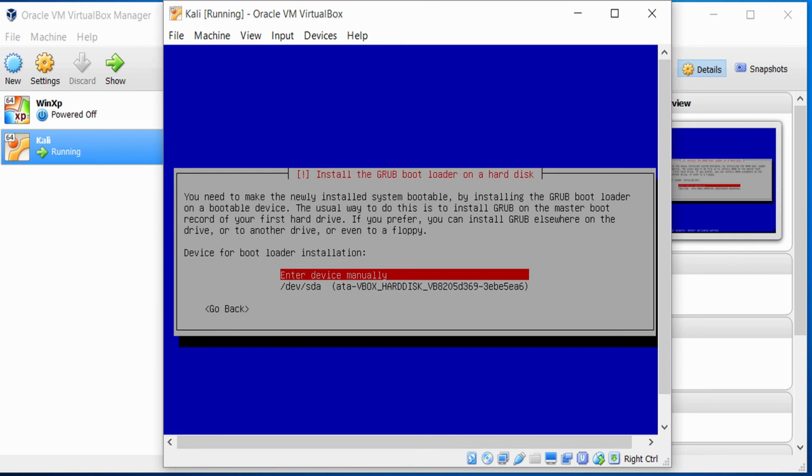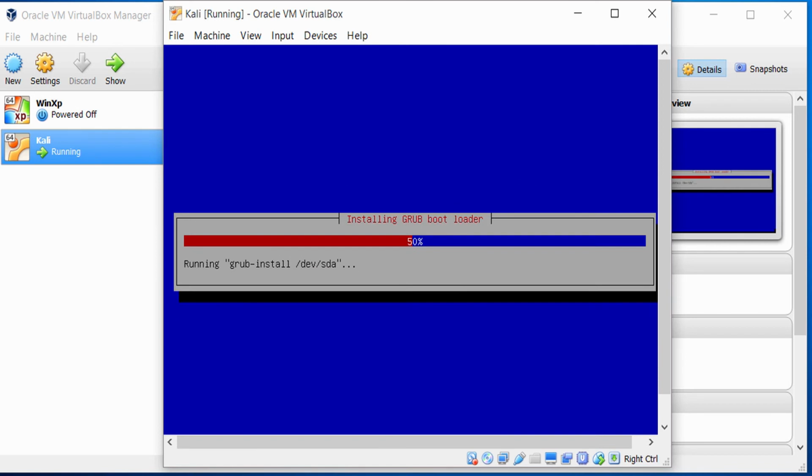Now it's asking us for the device. Well, we've only got one partition, which is this one. So we select that and we hit the installation. Now it's installing the grub bootloader on the boot drive. And now it's just finalizing the installation, disabling a few different things here, and shortly it will then finish, and then we'll reboot the system and we will see the Kali Linux default sign-on page.